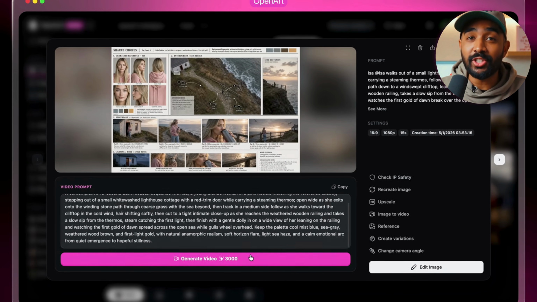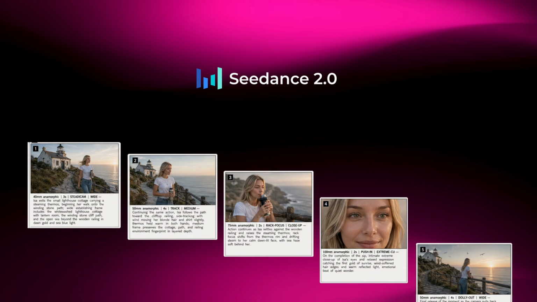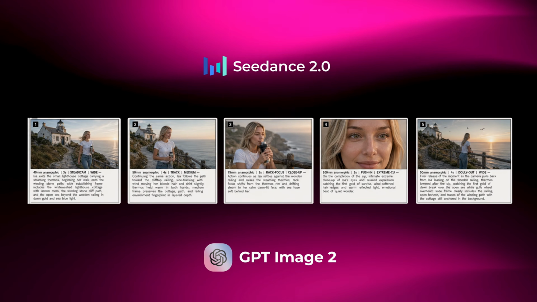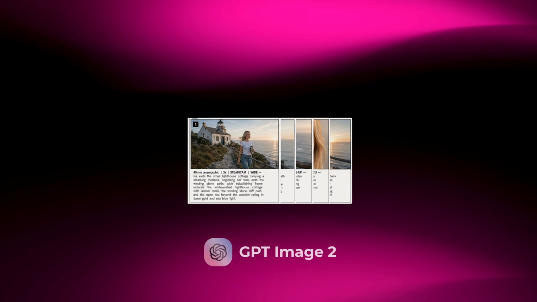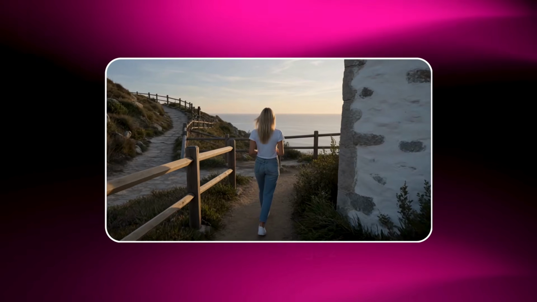If you're happy with the shot plan, hit Generate. Smart Shot then hands the locked plan to Seedance 2.0, which renders all 5 shots using the GPT Image 2 frames and stitches them into one multi-cut cinematic sequence. Let's look at the final result.